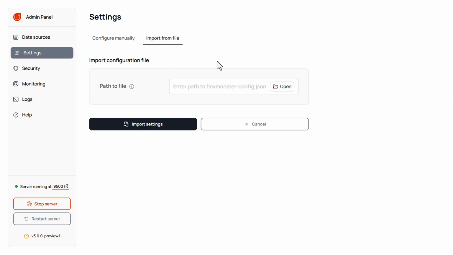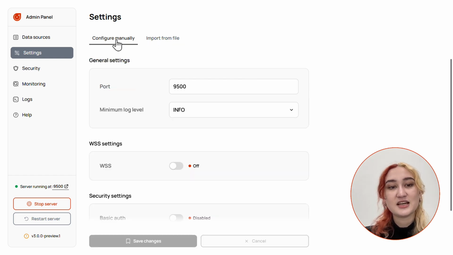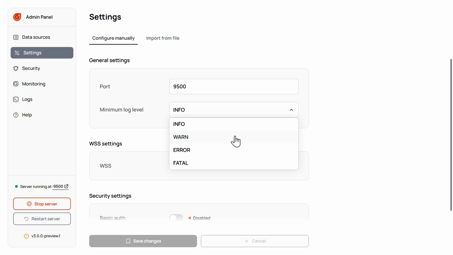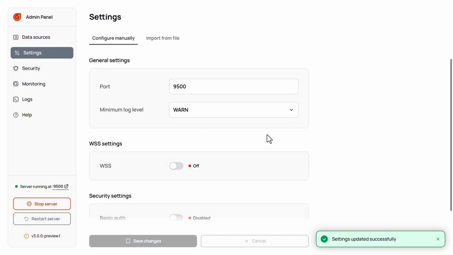You can also import a configuration file from Flexmonster 3.0 and the system will convert it automatically. Since we are still under development, not everything from the 2.9 version is supported yet, but most of the core functionality is supported and will be converted. Let's change the minimum log level, and we can see the update applied immediately.